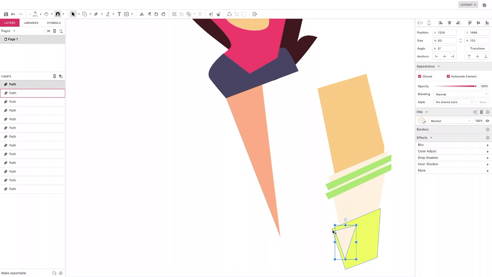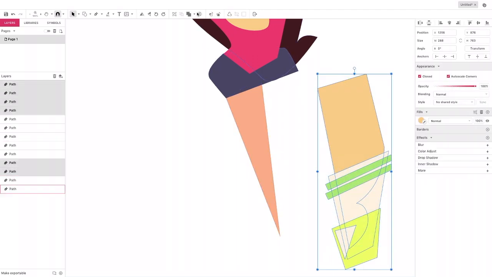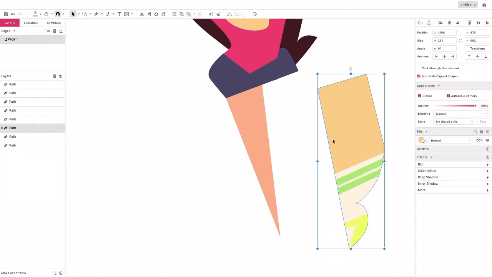Then what we'll do is we'll just highlight all those shapes together. We'll go up here to clip, and then we'll just drag that back into place. There we go.